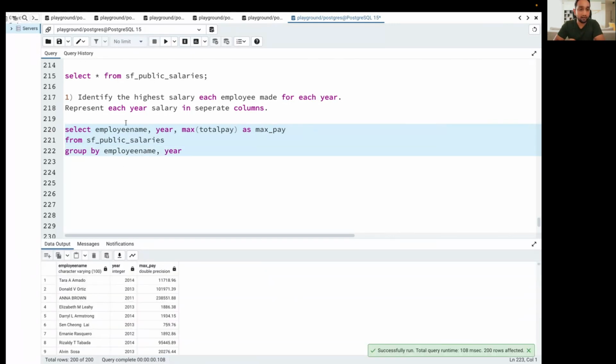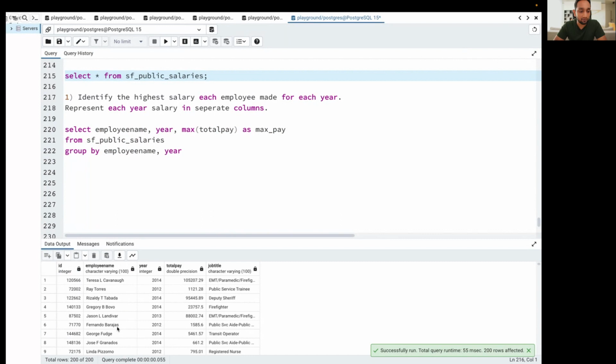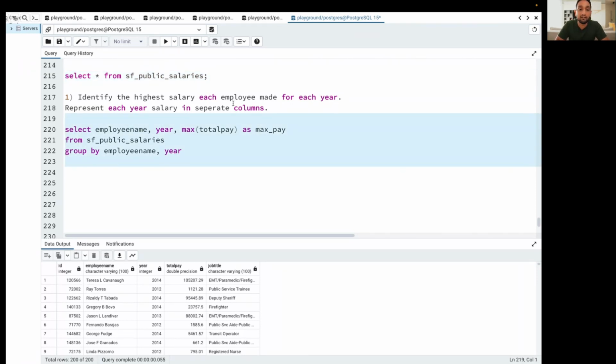Now I'm getting 200 records. First of all, how many records were there in this table? There were 200 records. So that means each employee for each year only has one salary, one record. But you might have a data set where there might be multiple as well. This should still work because we are trying to find the highest salary for each year for each employee, right?